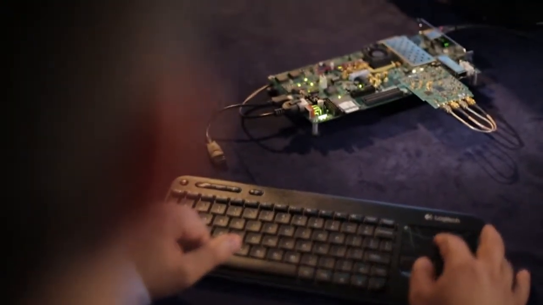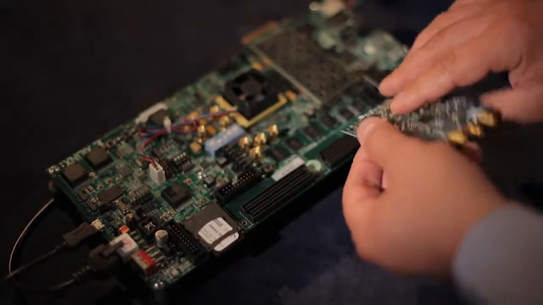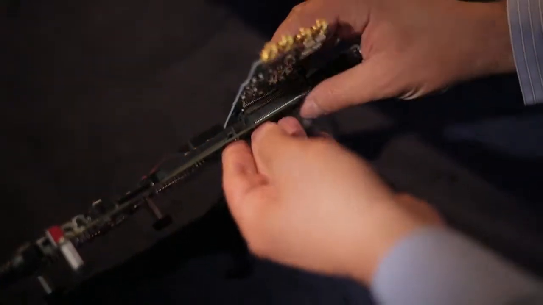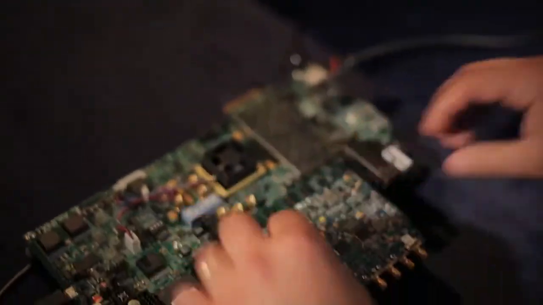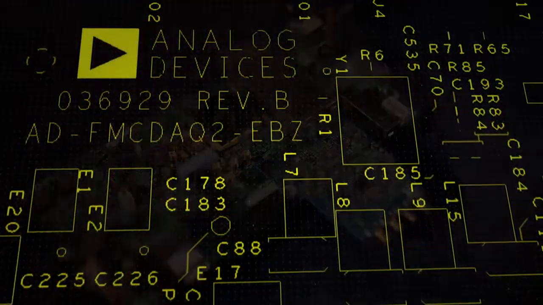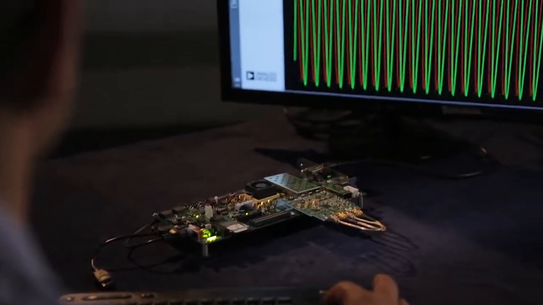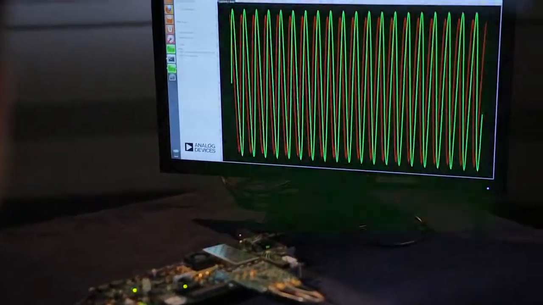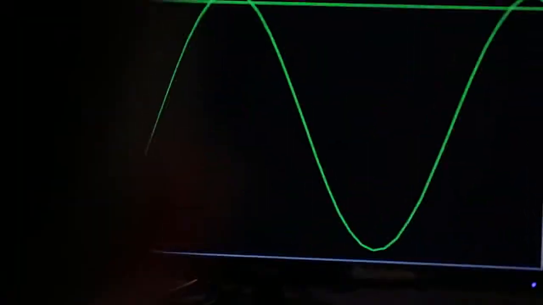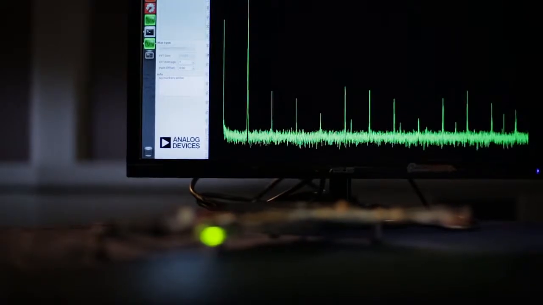To run this demo, what the customer would need is an HDMI monitor, a keyboard and mouse, an FPGA board, and of course our AD-FMC-DAQ2-EBZ board. ADI has done a lot of work to provide the HDL code, all the software drivers, the operating system and all the GUI. ADI works very closely with MathWorks and Xilinx to provide a complete and general solution for our customers.